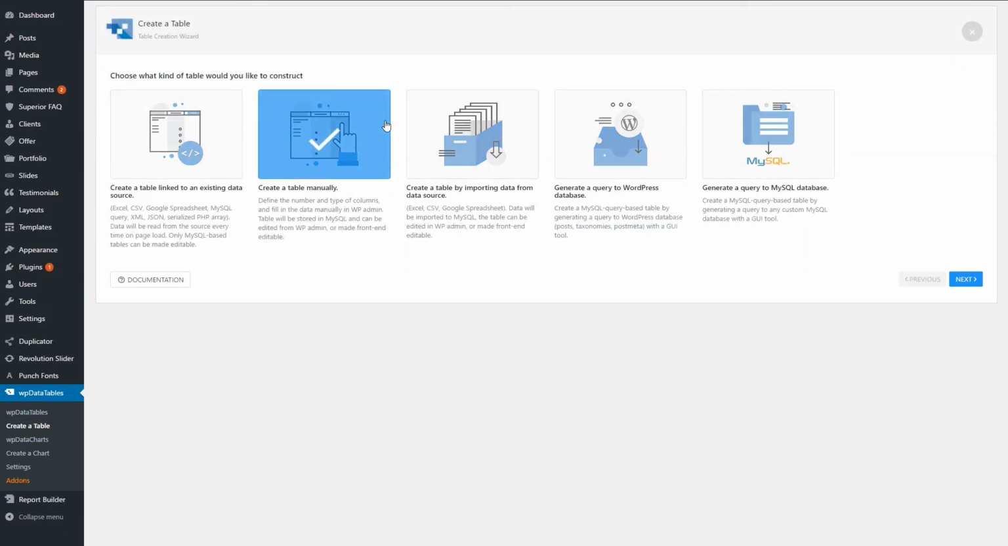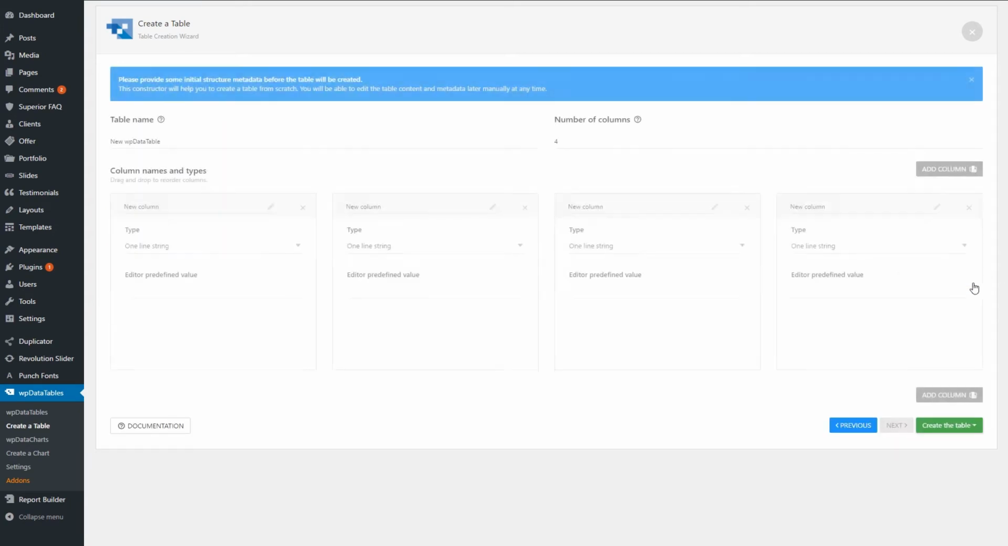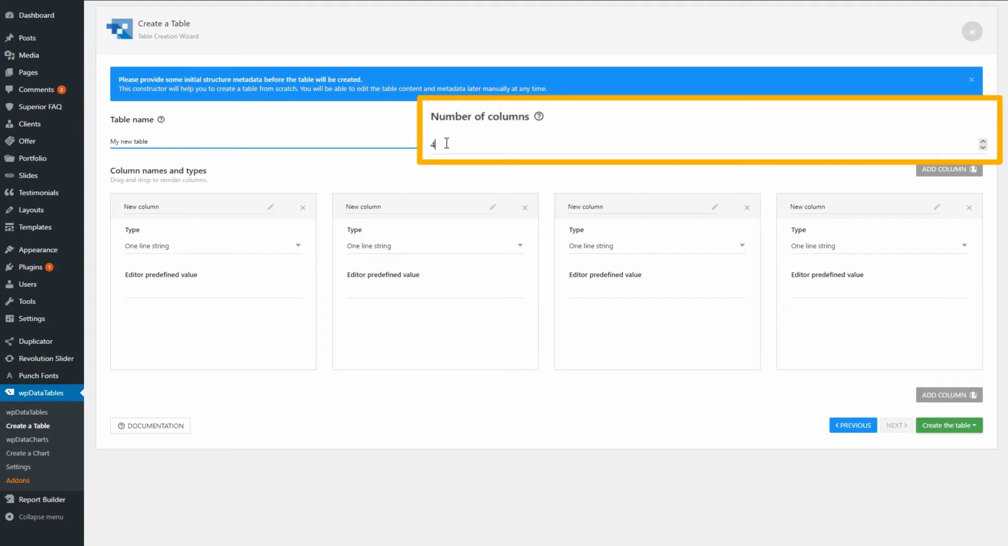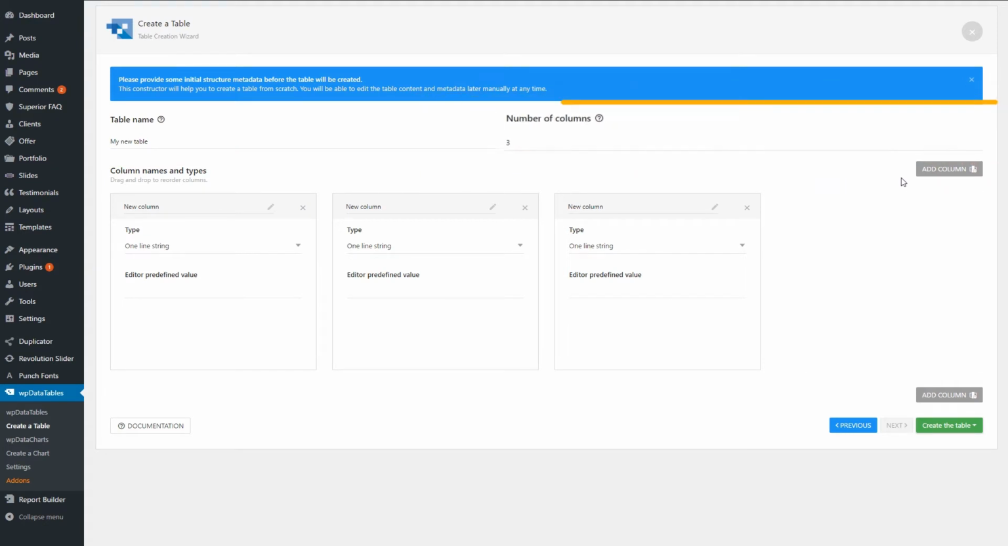Click on Create a Table Manually and then set its options. This table that you are creating will be stored in MySQL, and you will be able to edit it at any later point. You can even make it editable from the front end. To set up your table, there are several options available. For example, the table name can be set from here. Then, you can set the number of columns, and you can also add or delete columns one by one using the Add and Delete buttons.